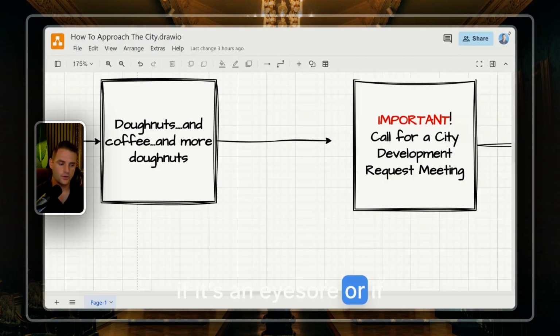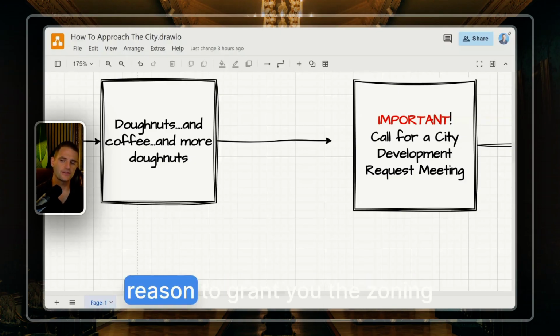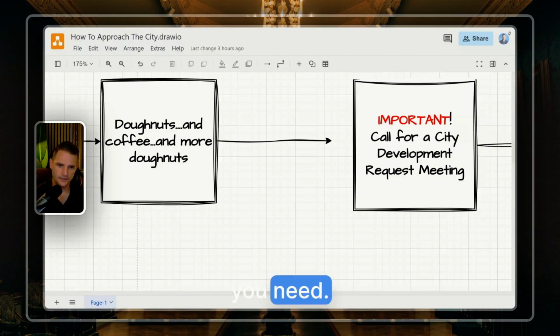If it's an eyesore or if there's a lot of problems, which a lot of motels and hotels have problems, you can highlight that as a reason to grant you the zoning you need. And a lot of times it works. It really does.